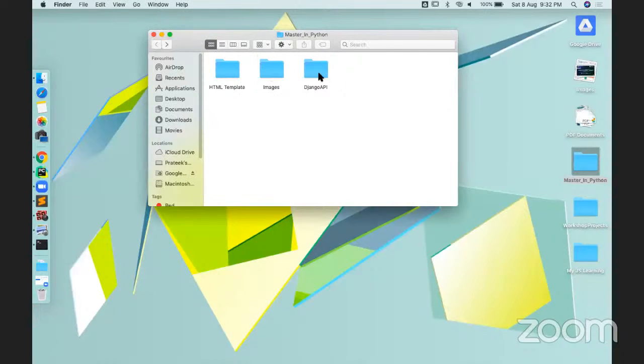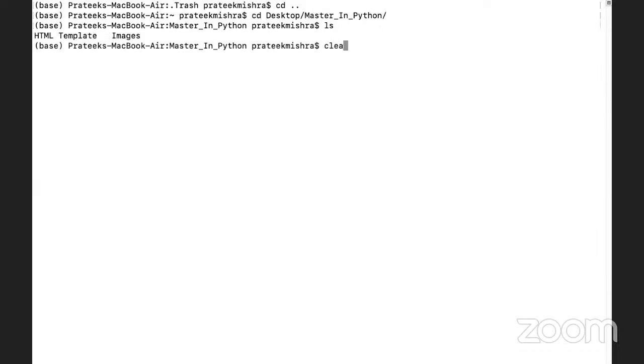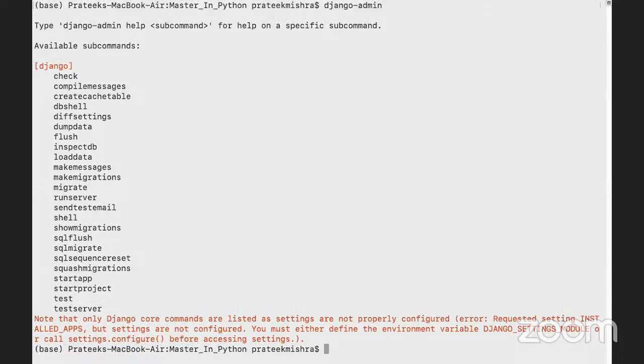Guys, what I'm doing here, I'm just going to delete this project, move it to trash, and clear this. Okay, I deleted my project. I'm just going to show you the same process again. django-admin startproject. So I'm writing this command on my terminal, guys.